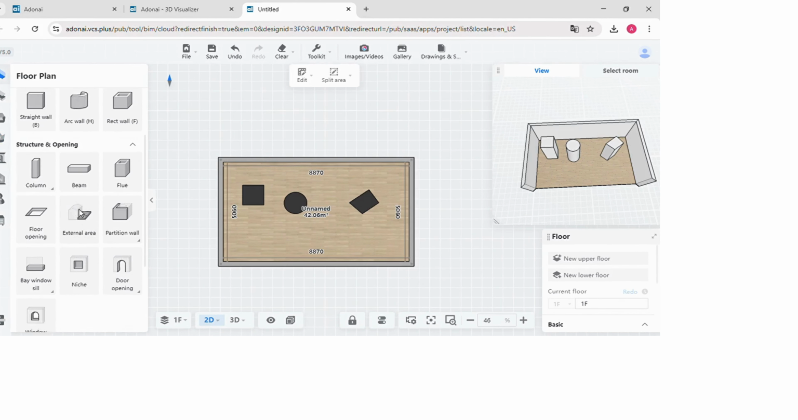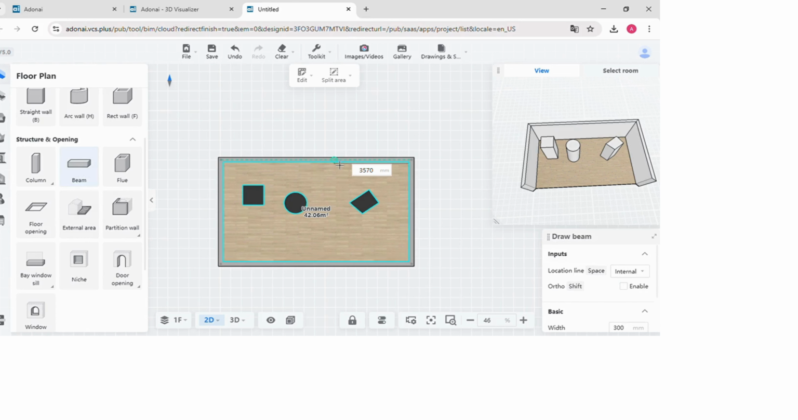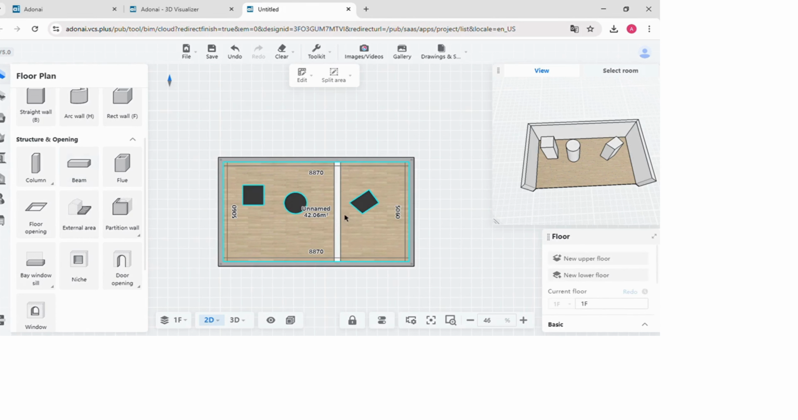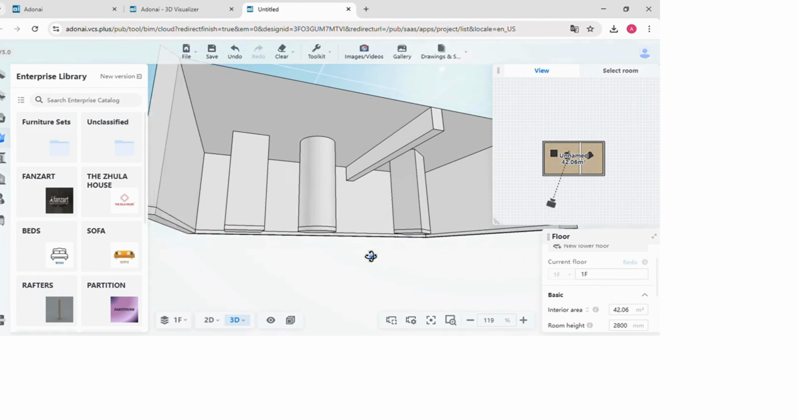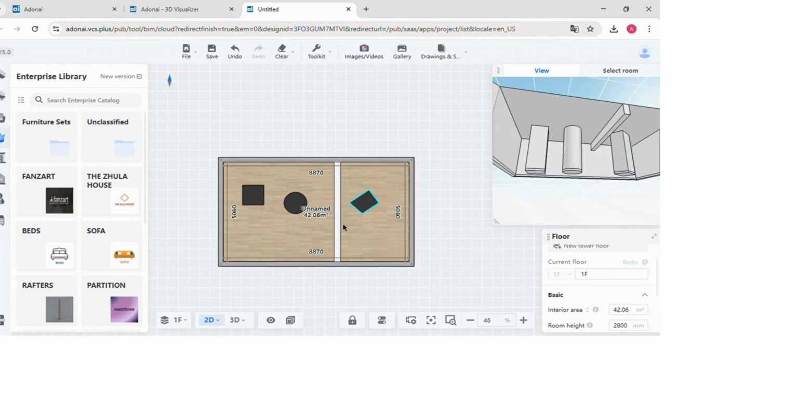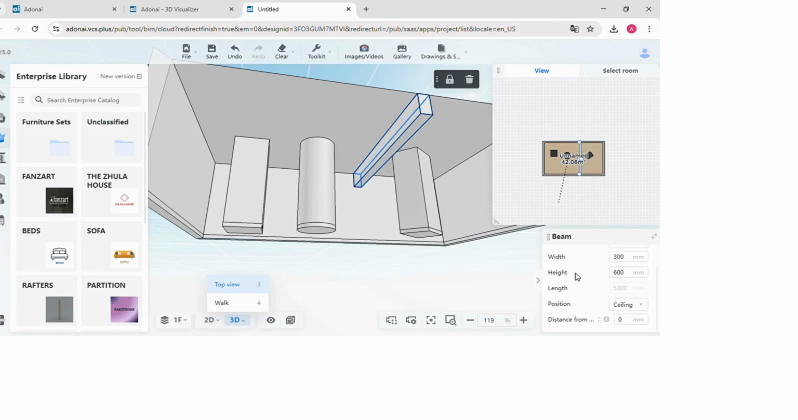Then select the beam option and place it on the floor. This is how you can see the beam. You can change the parameters on the right side.